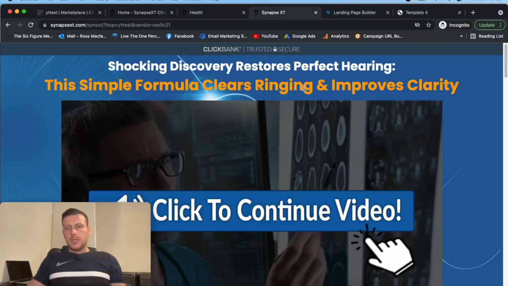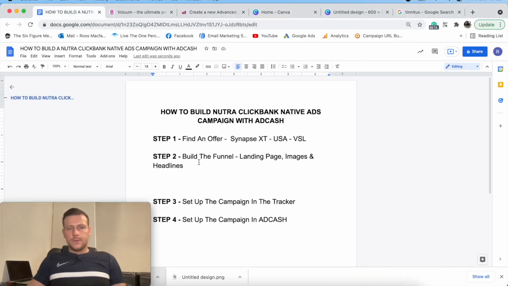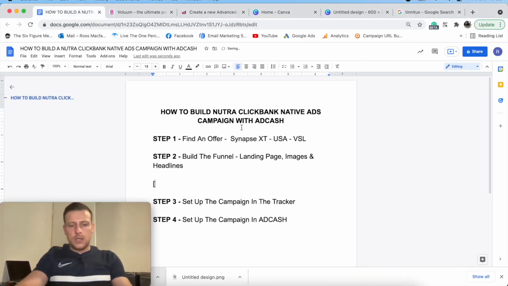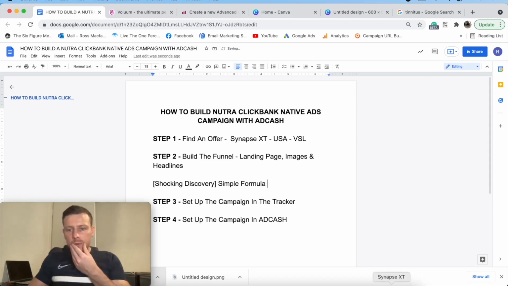this simple formula clears ringing and improves clarity. Okay, shocking discovery. Okay, I can use that as a call out. Shocking discovery. Simple. Okay, I know what I'm going to do. I'm going to use that as a call out. Shocking discovery. So there's my curiosity. Simple formula.